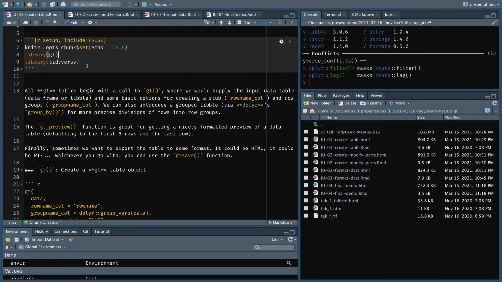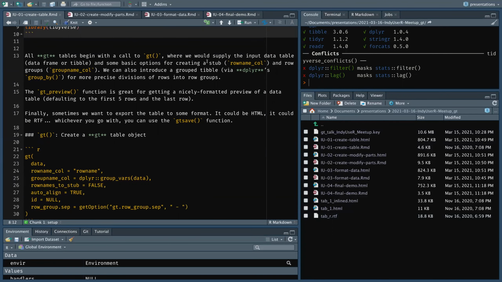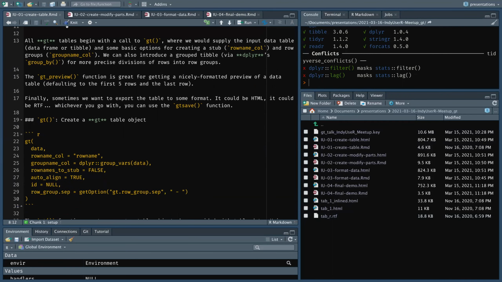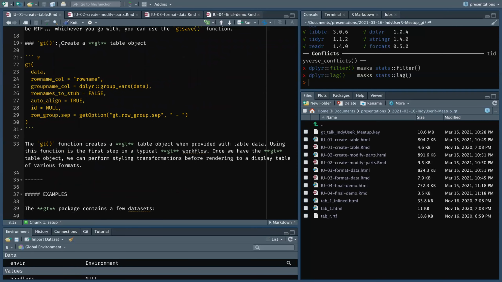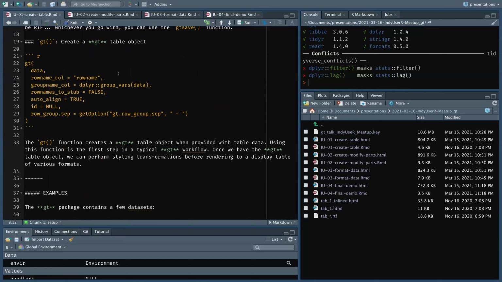So basically what I've done here is I wrote a little bit of stuff. It's an R Markdown document. There's like 4 of them. I wrote a little bit of text, so if you knit it, it shows you some text and the examples. I run through a few of the functions here. The most important one first is gt, where you create a gt table object. So let me show you how it works.